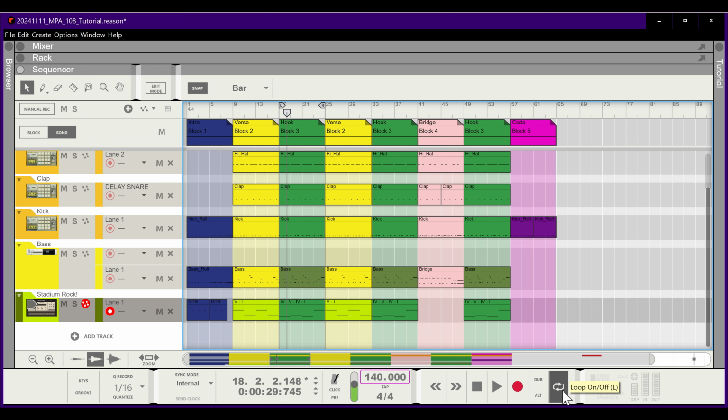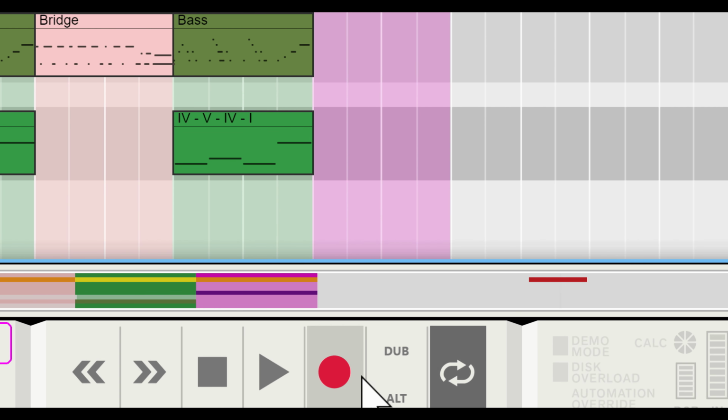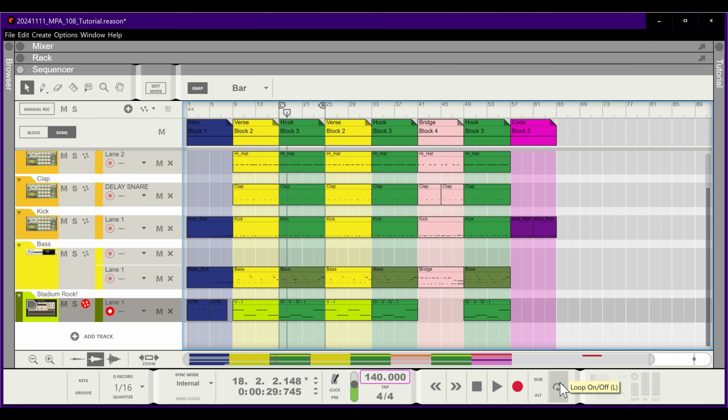How did my looping mechanism get turned back on? Who turned my looping mechanism back on? That is strange. Ever so slightly irksome.